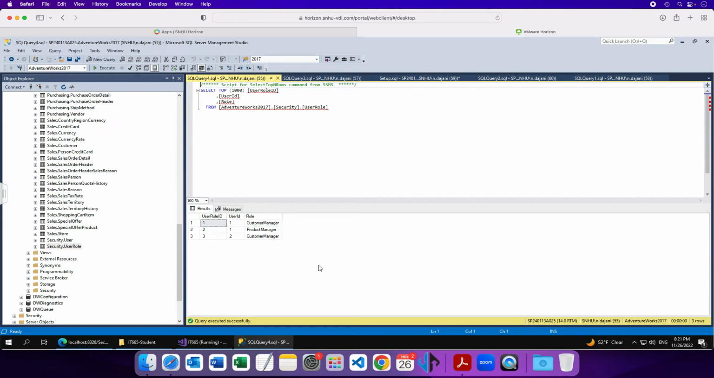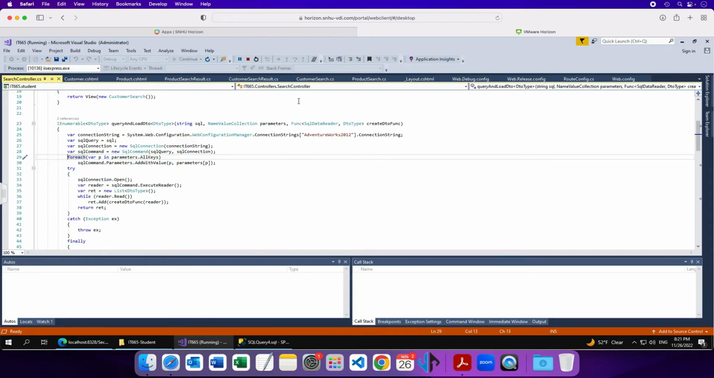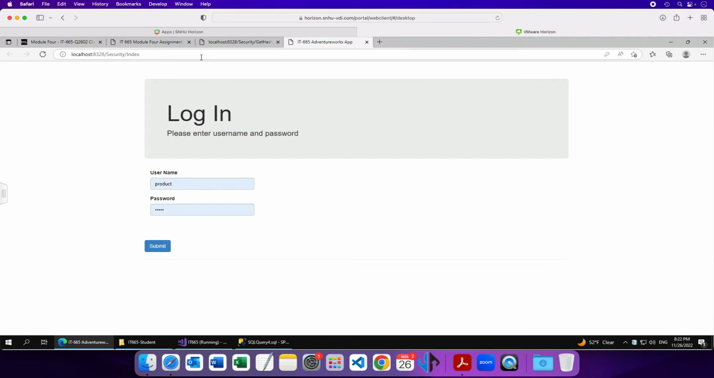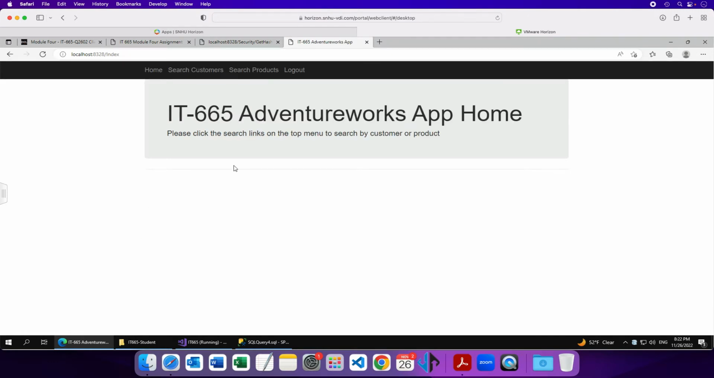All right. So now if I go back to here, and let me stop this, and actually let me run it again. And for the username, I'm going to type admin, and for my password, I'll type admin. And now I'm logged in. So when I log in, I have all these links here for the navigation. I have home, I have search customers, I have search products, I have logout.